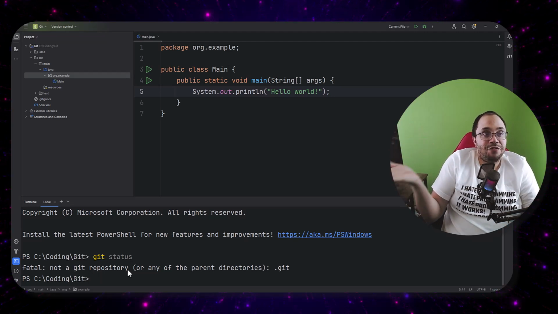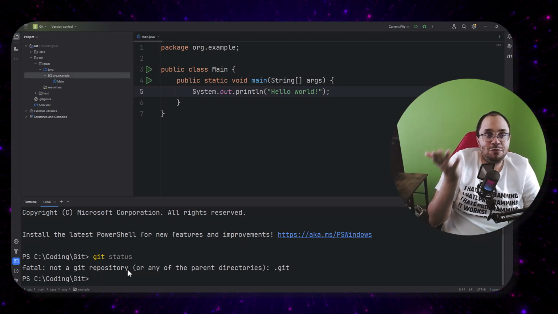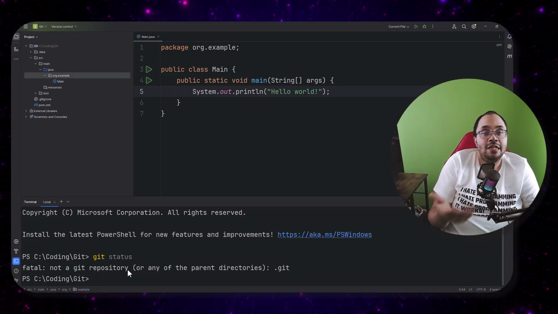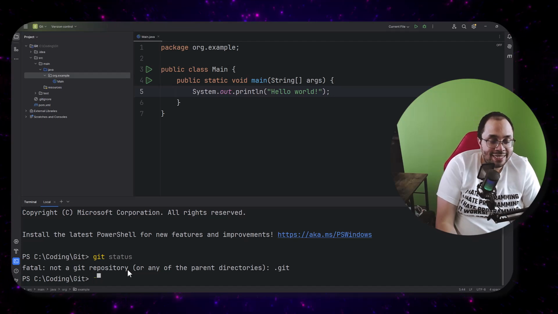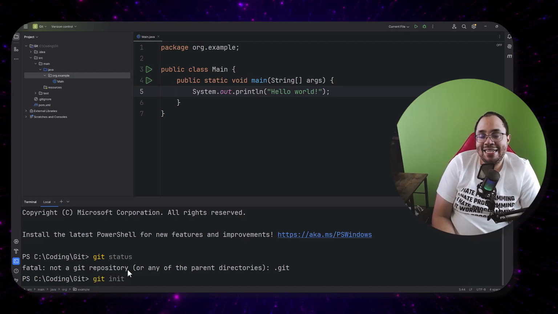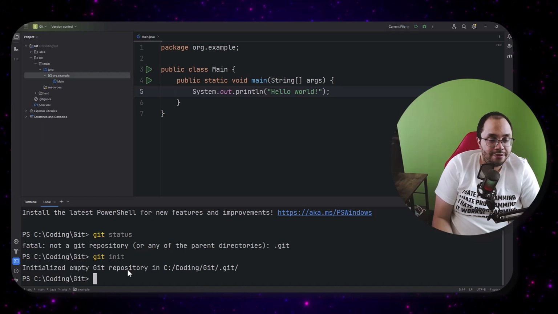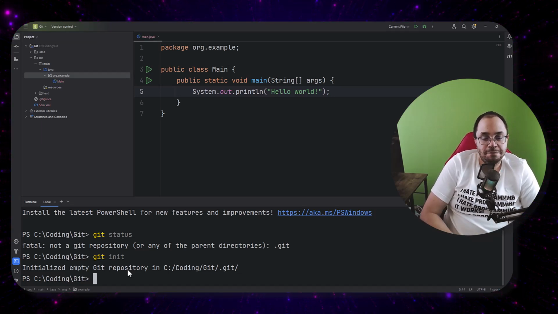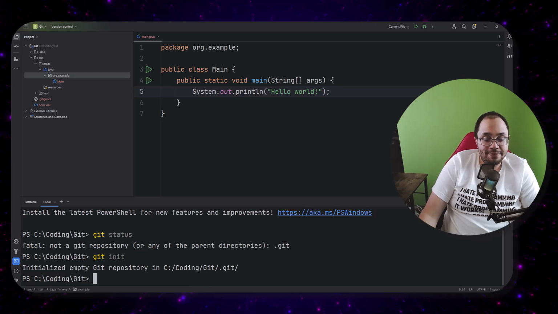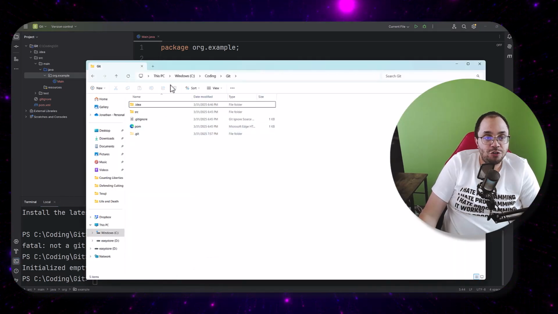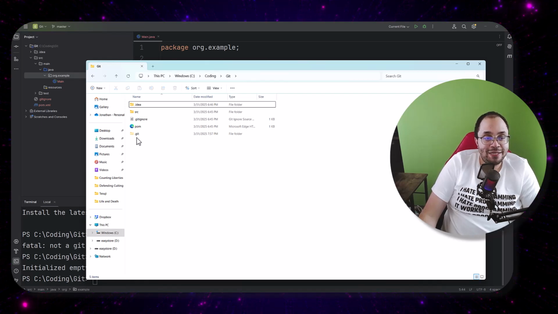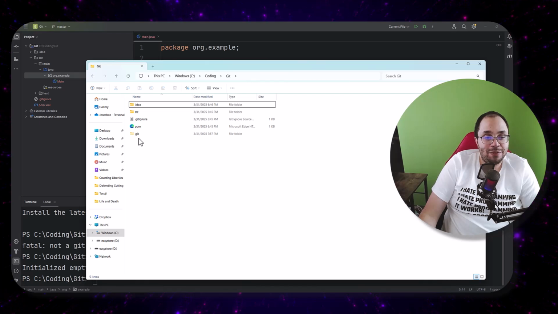Well, I would like for Git to watch this folder because I'm going to be doing some code. So I would like to initialize a repository. git init, I-N-I-T. You're going to hit enter, and it will say initialized empty Git repository in this folder. Now, a couple of things will happen. First off, if you go to the folder in Windows or your Finder if you're on a Mac, there's going to be a hidden .git folder that will be created.